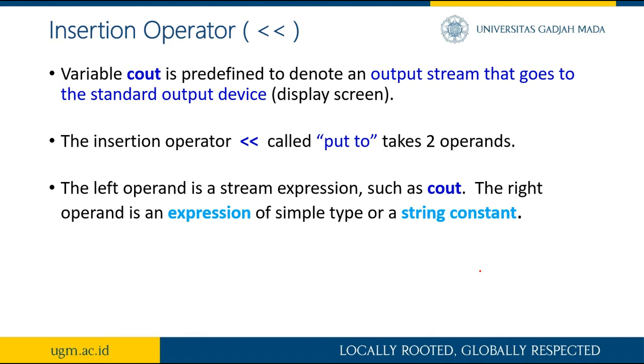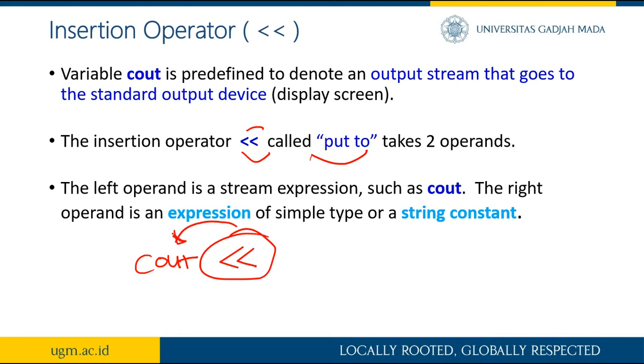Now about the insertion operator, if we want to insert something, we use this operator. This is called put to. It is used when you are using cout. This means that we are putting something into cout, or onto the screen.